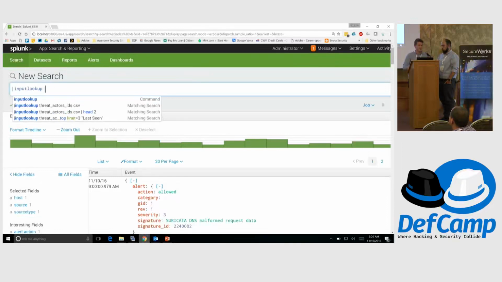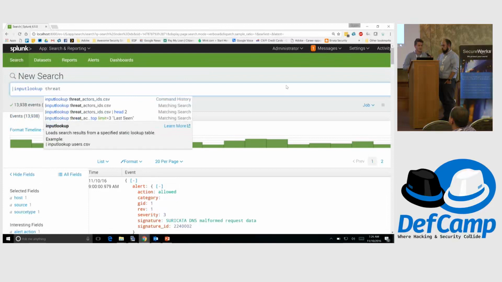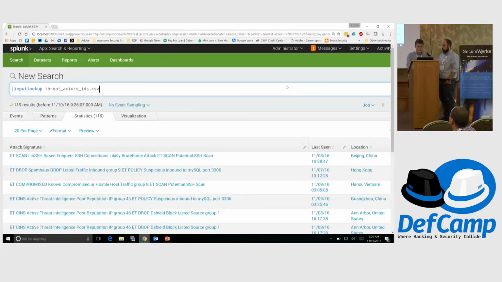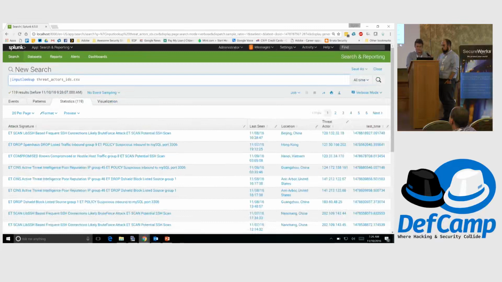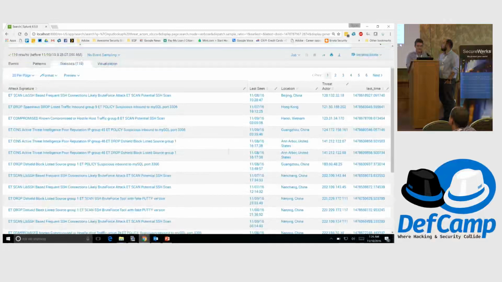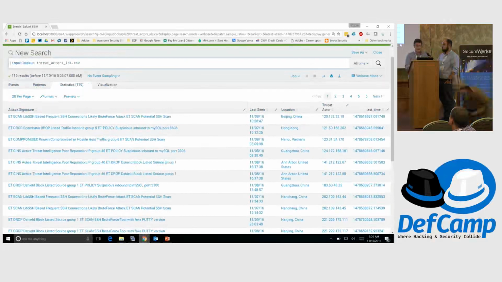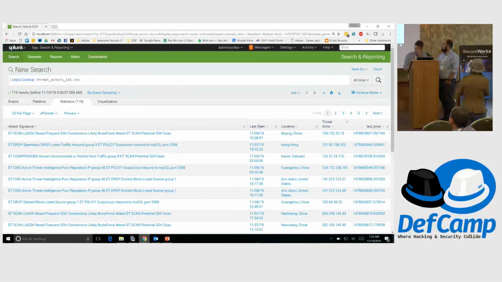So to look at our current threat list, we just say inputlookup and the name of the lookup, and that should spit out what we have available currently on our threat list. So you can see here that we have 119 actors in this threat list that we have seen attacking just this one IP address. We have the time, we have the signatures, the actor, and the location. Now, you can do some pretty cool stuff with this data. I mean, it's useful to have, but it's not useful until you actually do something with it.